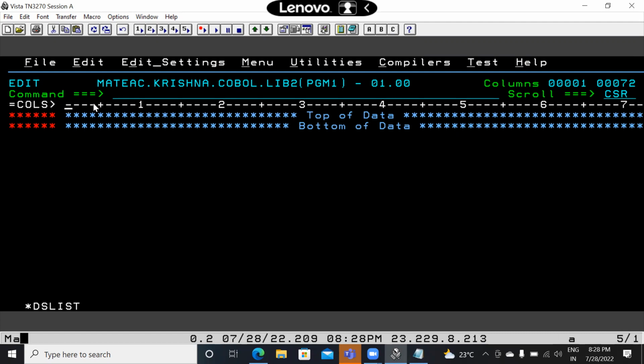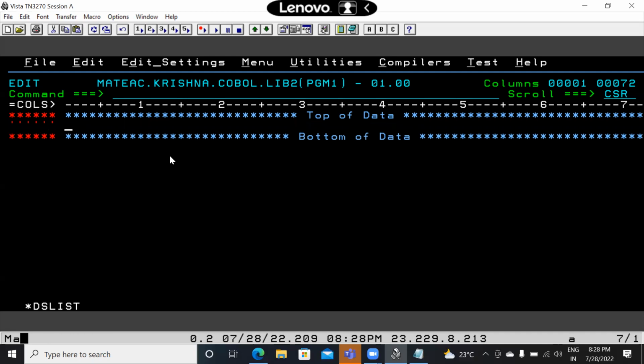So coding rules, what we have in COBOL is, we have to leave the first 6 bytes blank. 1, 2, 3, 4, 5, 6 we will leave blank. The 7th byte is for special purpose. If you want to write any comment, we write it in the 7th column. To insert a line, here under the command area we use the line command I for insert. Give I here and press enter. So you can see one line inserted here.